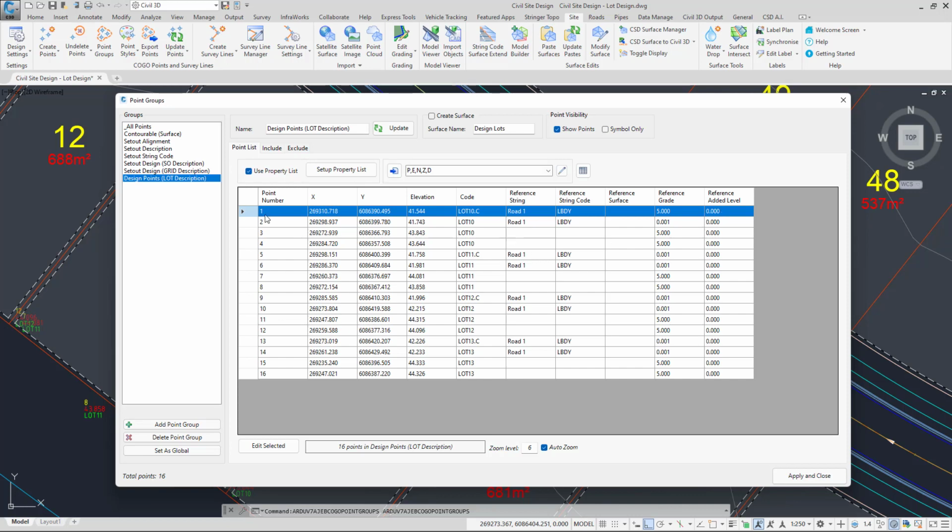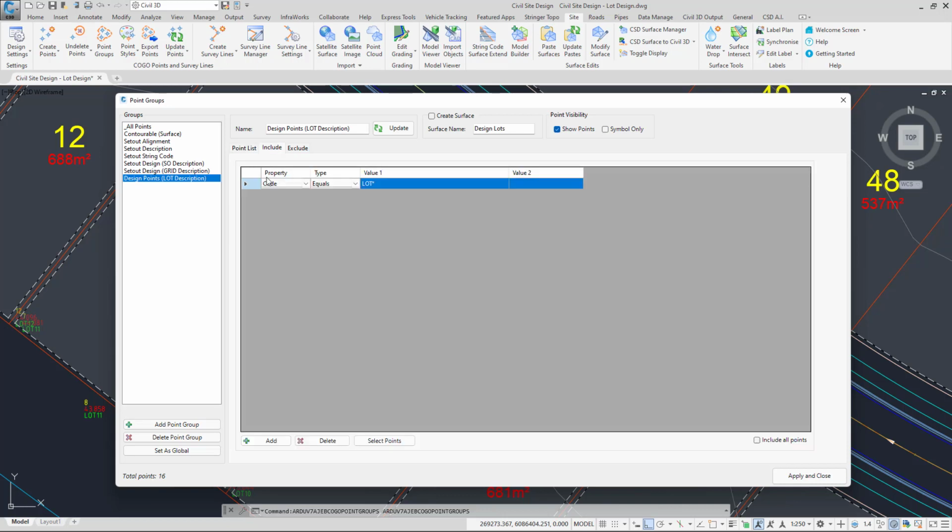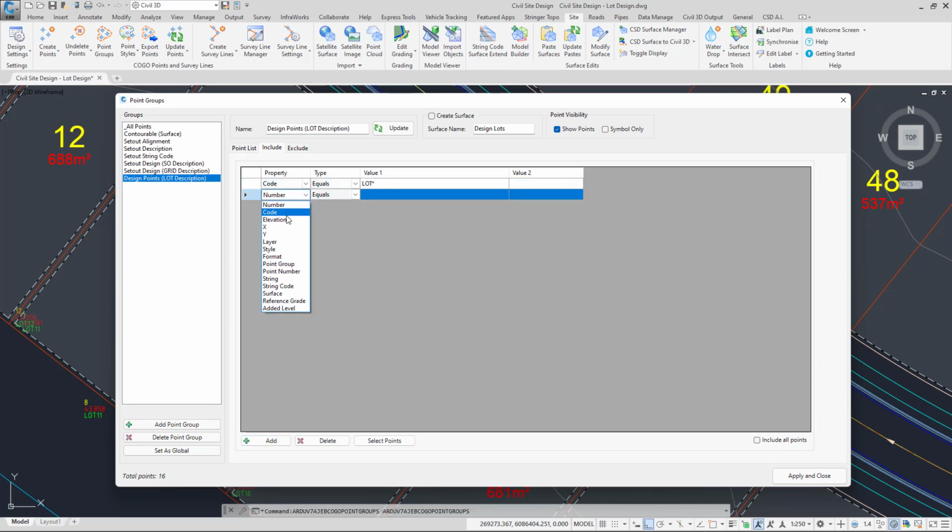The way that the point group works is that it looks for points that have a code that equals LOT asterisk. Now, if you happen to use the terminology parcel for all of your lots, you could include those as well. So we might go add code equals, and it's case sensitive, so we need to make sure that we use uppercase or lowercase. We would need a separate entry if we were going to be using both. We're going to go PAR. That makes sure that we cover any points that have PAR with an asterisk at the end, meaning that we will capture any of those points.